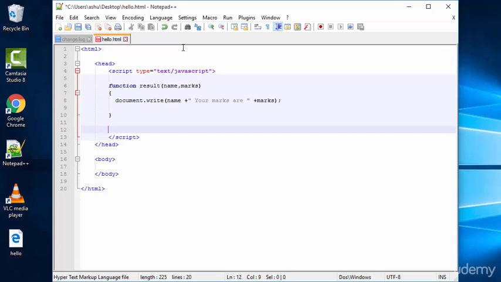Now in order to call the function, we give the function name, which is result, and we want to pass two values to the function. The first one would be the name and the next one would be the marks. So let's say the name of the student is ABC, and the marks obtained by him or her are, let's say, 70. So we have successfully called the function, and we have also passed two parameters. The way in which we pass multiple parameters is that we simply include a comma and then we give the value of the particular parameter.